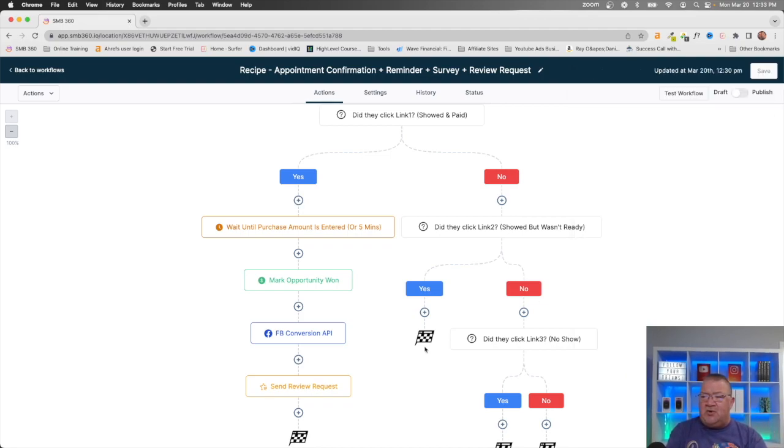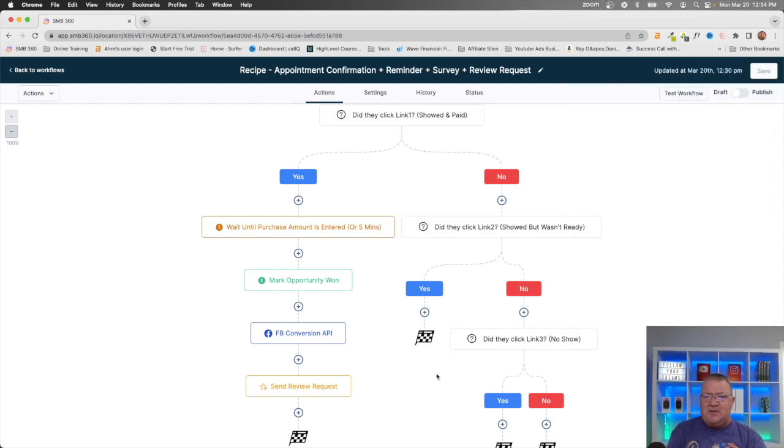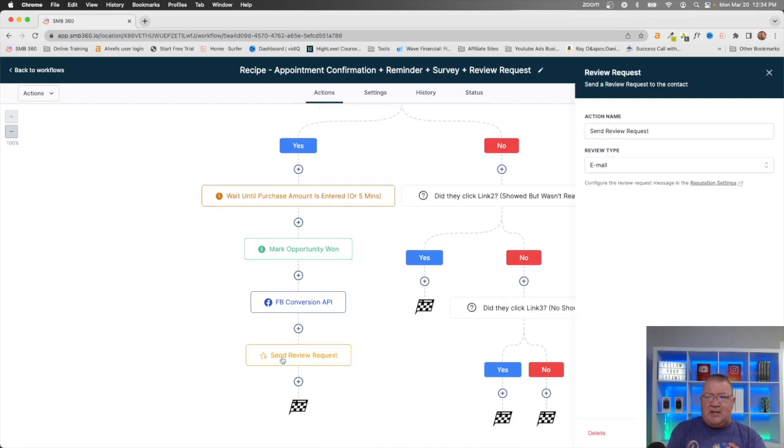Now, here's where you can sit back if you don't have the Facebook integration. Maybe the lead came from a Facebook ad. But if it did, you can actually send a notice back to do a conversion on the API for Facebook that says, hey, the person that bought this was actually converted, and you actually put in your Pixel ID. So that gets a little bit more complicated. If you don't use that, you can just simply delete it. And then finally, you send them a review request.